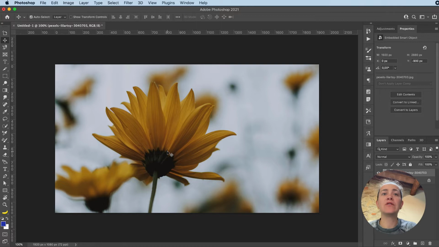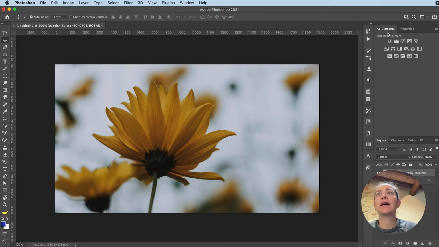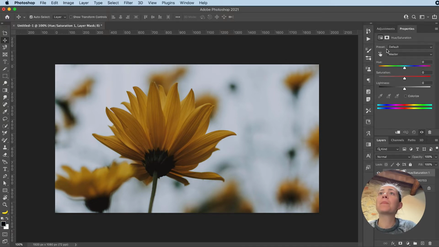First off, you need your image into Photoshop. Then just click on the Adjustments tab and we're going to add a Hue and Saturation adjustment. You're gonna select the color you want to change from this drop down. So we're gonna go to the yellows.